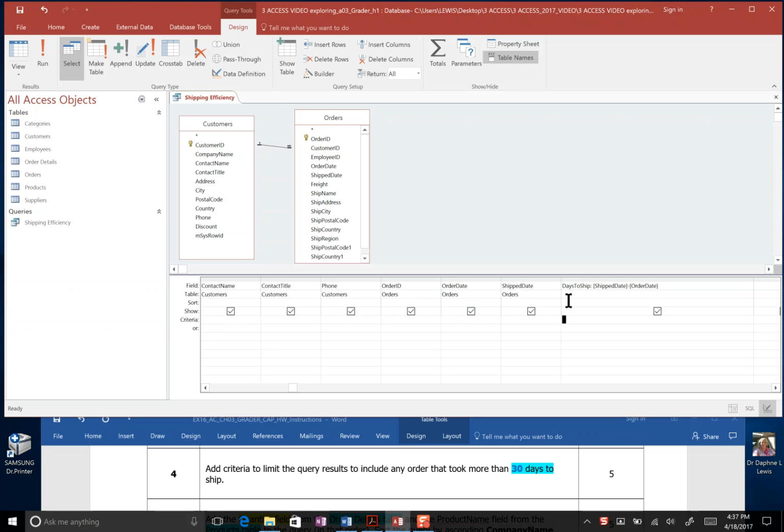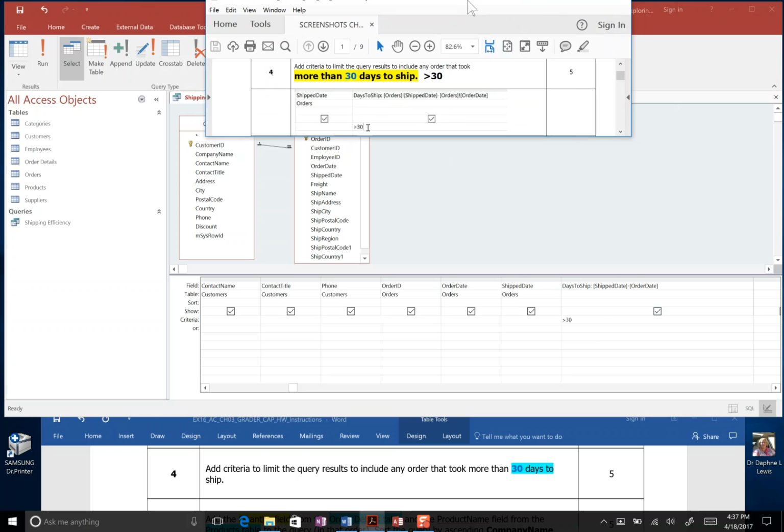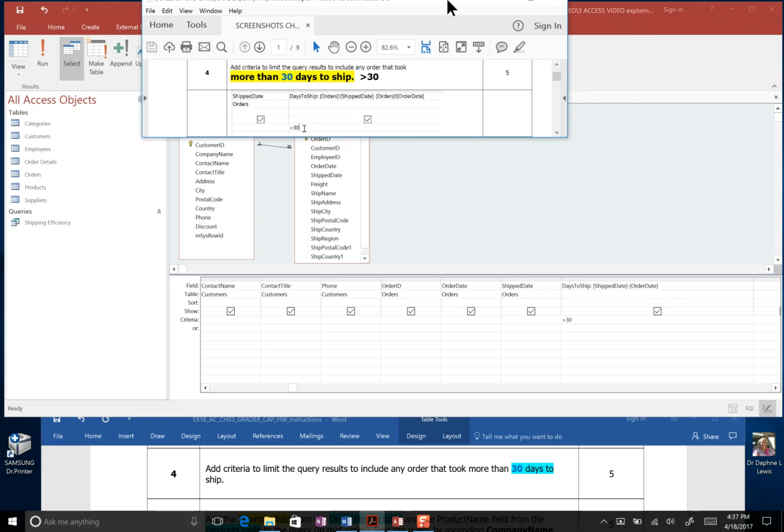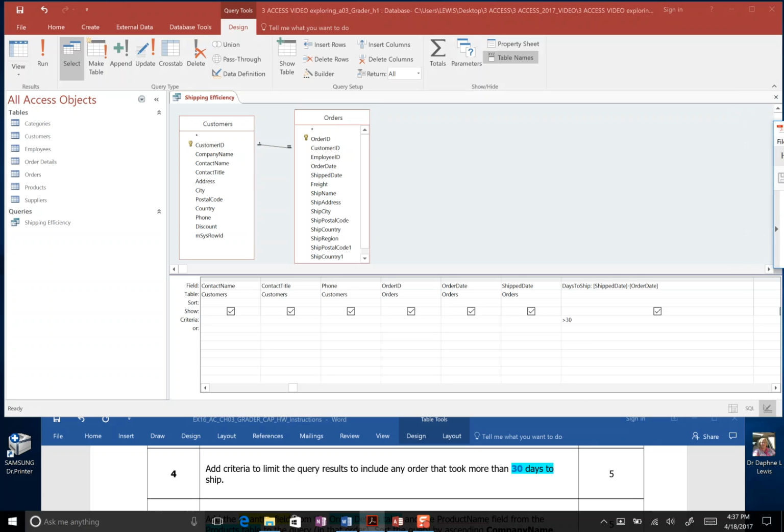It's that row right underneath the check boxes. See the word criteria? We want to press shift greater than, which is right above your period, and type the number 30. This is going to bring back only items that took more than 30 days to ship. I'm going to show you what that should look like in a blown-up picture here. You see, you want ship date, days to ship. We're going to do criteria, and that's our greater than 30. Okay, and that's the end of step 4.